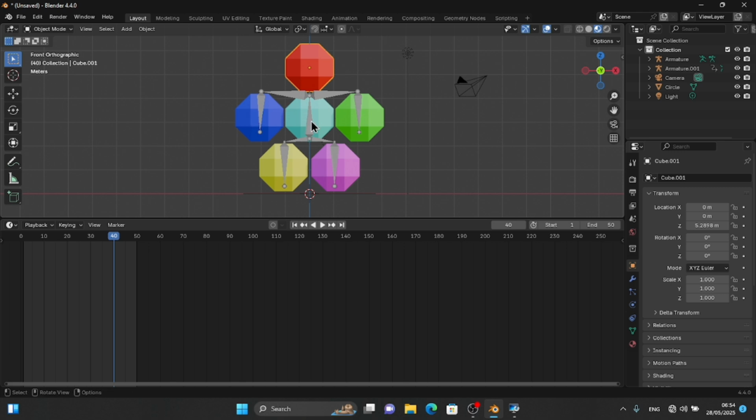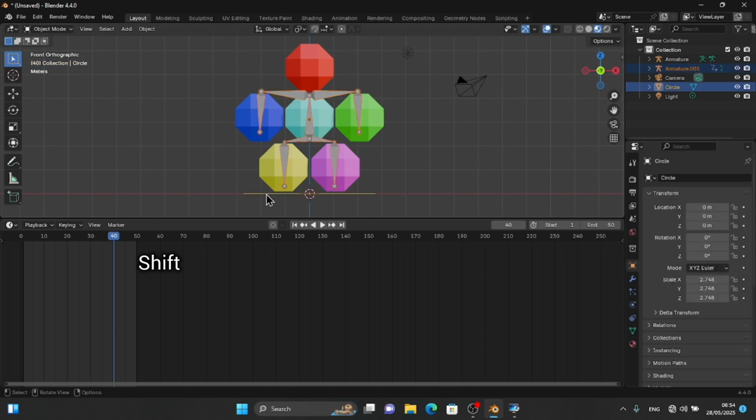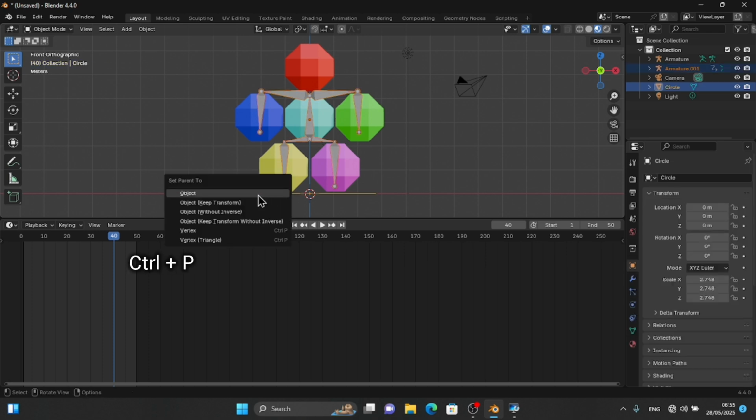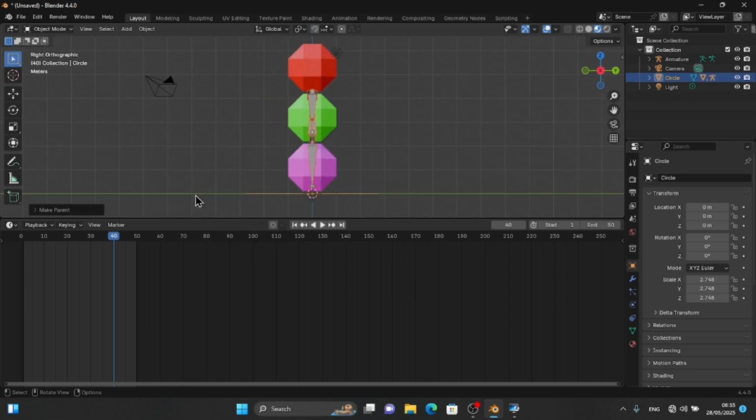Okay, let's just parent the bone to the circle. You click on the bone and then hold the Shift key and select the mesh circle, and you press Ctrl P and click on Set Parent to Object. Good. So we'll press 3 again to go back to the side view.